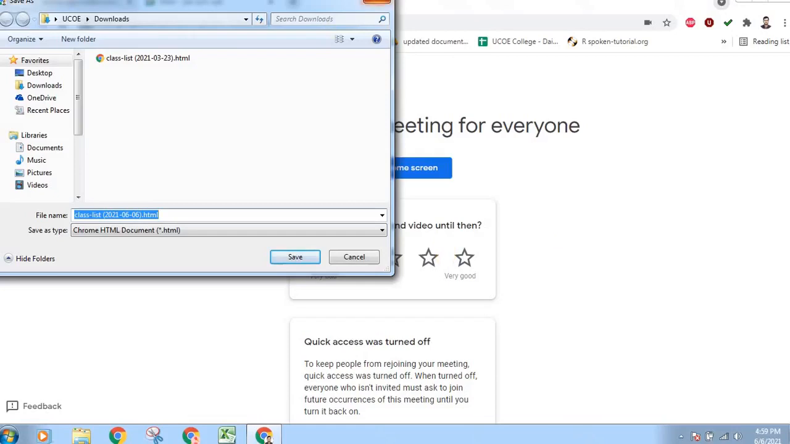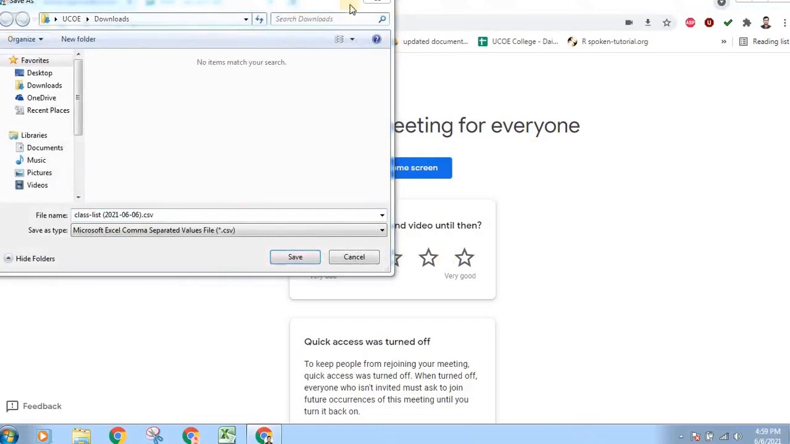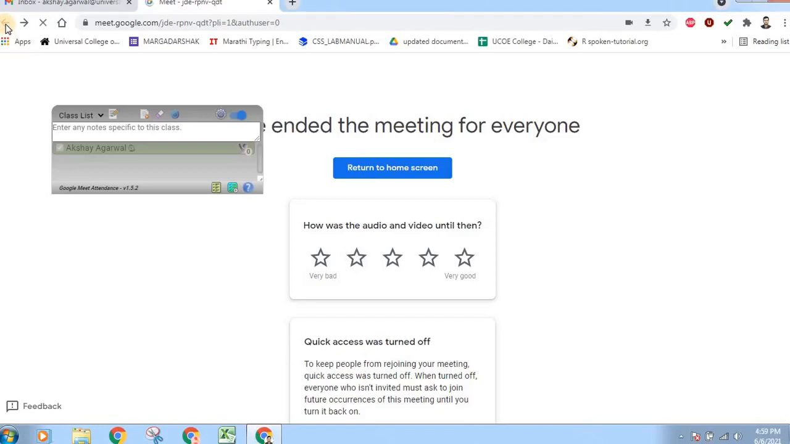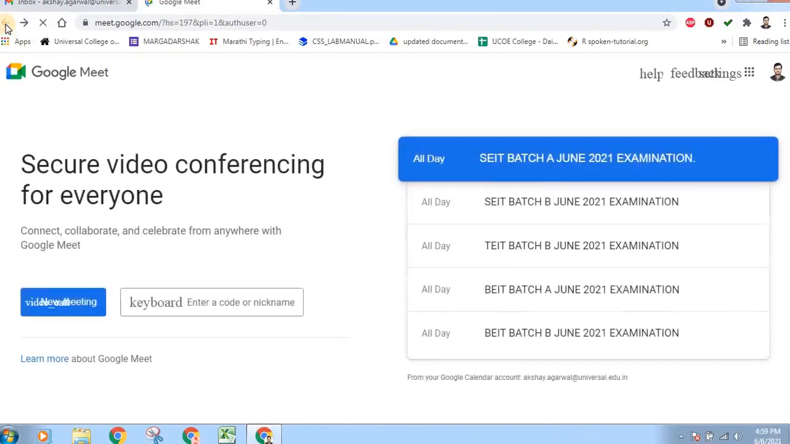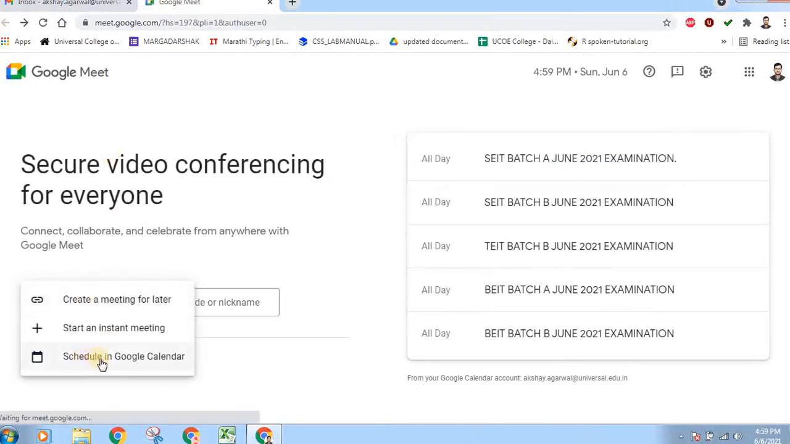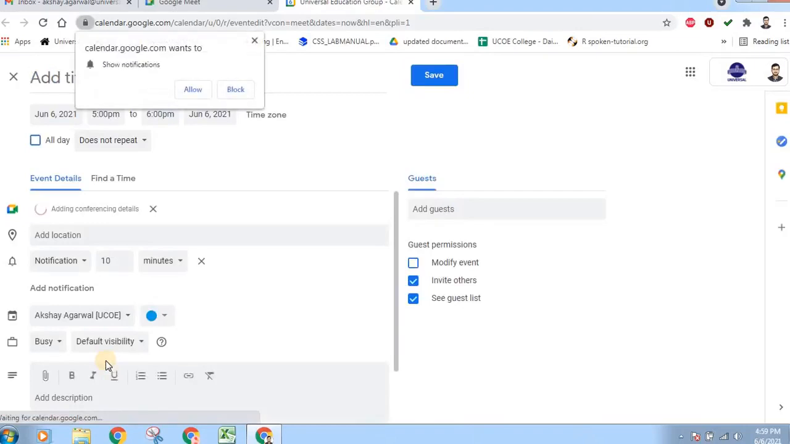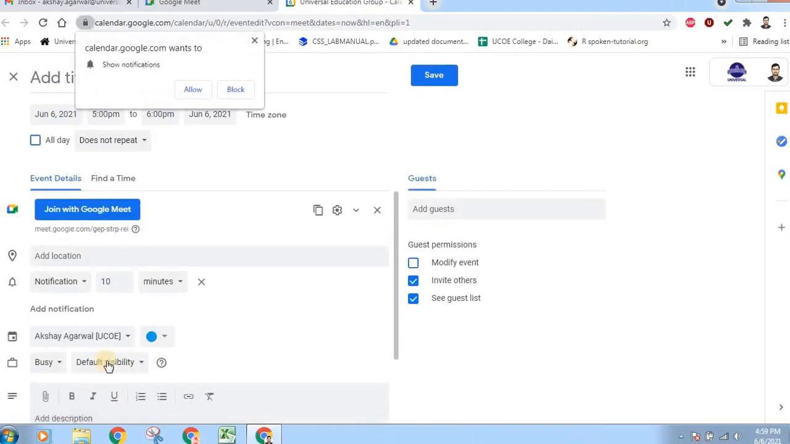The next way of creating a Google Meet is by scheduling it through Google Calendar. So we'll be looking at how to schedule a Google Meet using Google Calendar. As you can see over there, the third option is scheduling via Google Calendar. The moment you click on it, a Google Calendar will open. As you can see over here, a Google Calendar gets opened up.